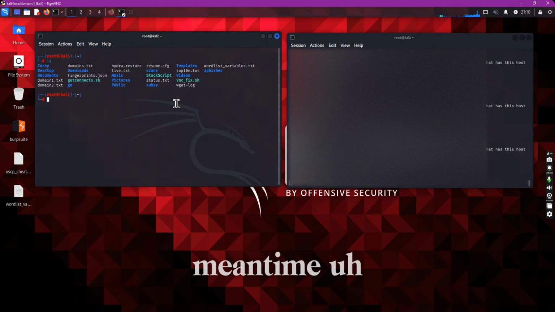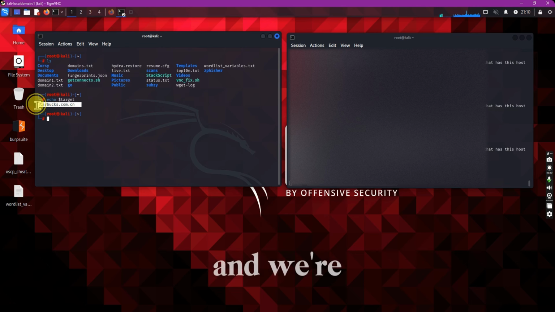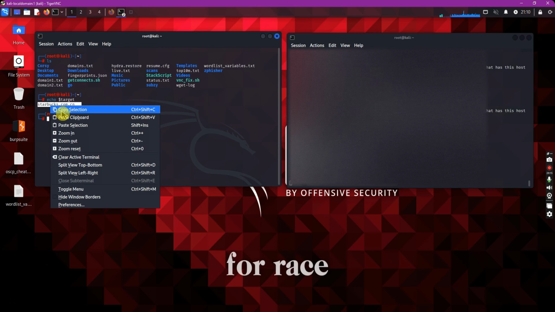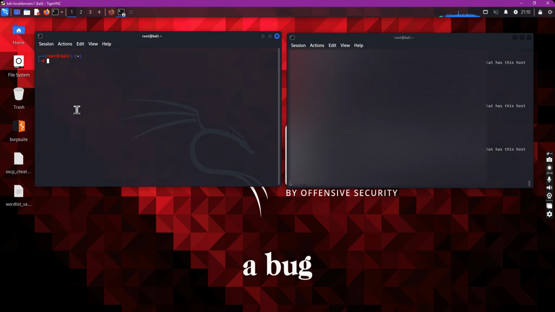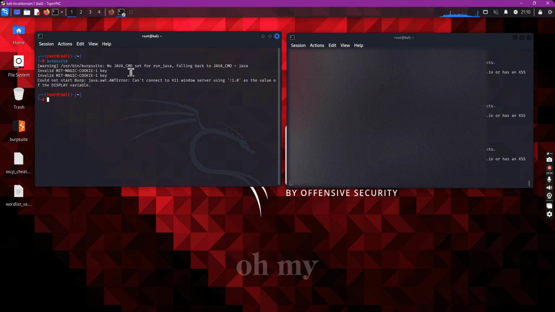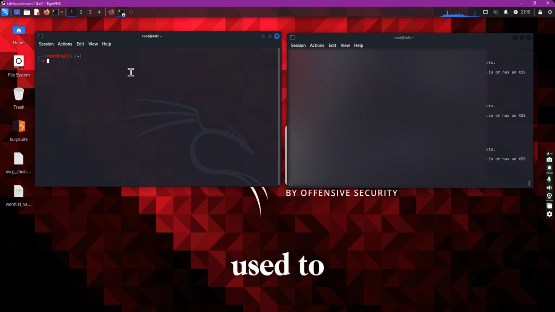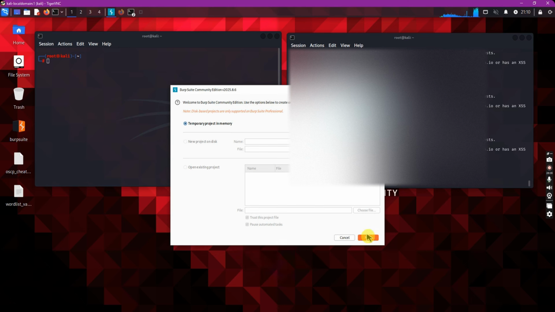In the meantime, another thing we can do is if we echo target, we're going to check for race conditions. I know Starbucks itself also has a bug bounty program, so just so it's in English, I am going to use that for this example. Oh my goodness. I'm so used to calling Burp Suite from the command line, and this Kali instance just doesn't want to do it. It's a new VPS I spun up.